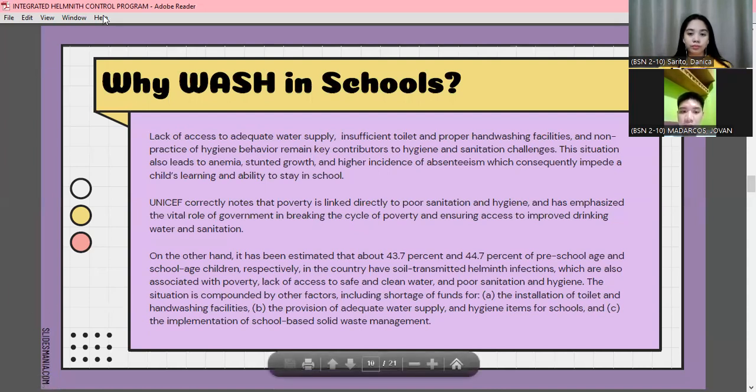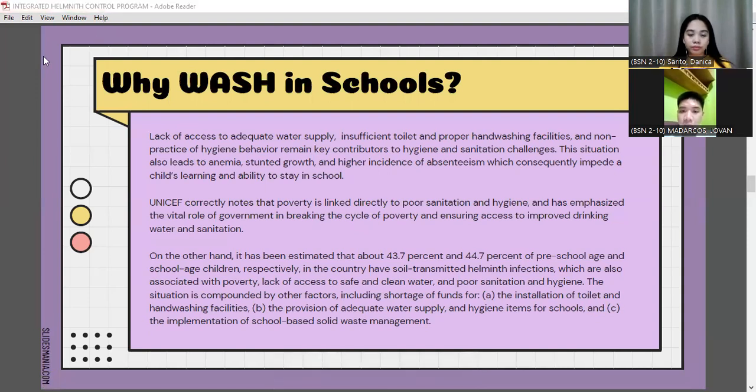This poor sanitation also leads to anemia, stunted growth, and higher incidence of absenteeism, which consequently impede a child's learning ability to stay in school. UNICEF correctly notes that poverty is linked directly to poor sanitation and hygiene and has emphasized the vital role of government in breaking the cycle of poverty and ensuring access to improved drinking water and sanitation.